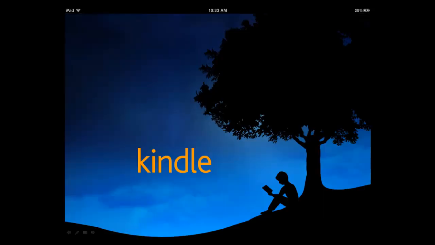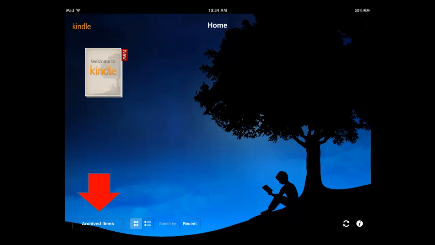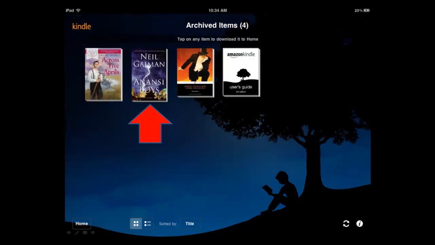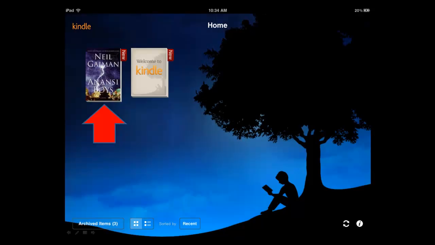Then we would open up the Kindle app, and we don't see the book here yet. That's because it's in the archived items, the lower left-hand option, which we see we have it listed there, Anansi Boys. So we'll tap on that. It then downloads it into our home tab, and we would tap on that and we would be able to read Neil Gaiman's Anansi Boys.